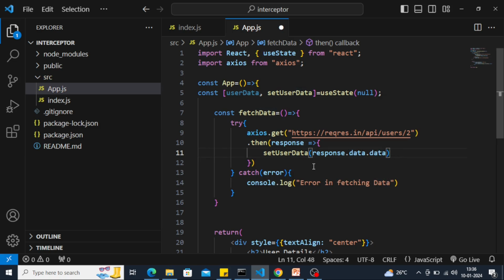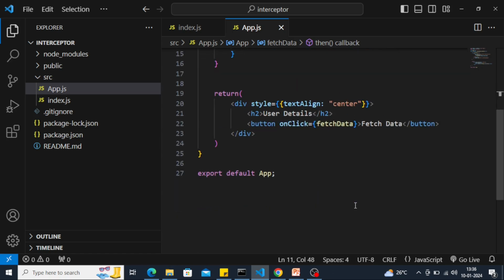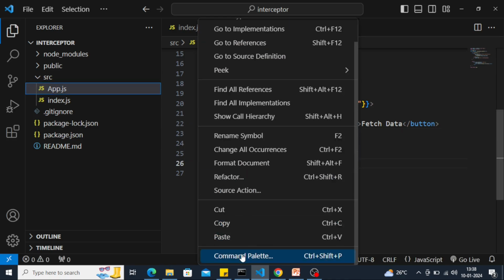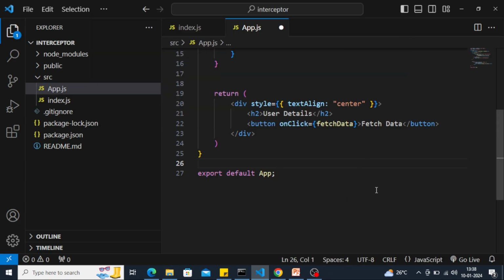Now we have this. When I click on the button, I trigger this API, and with this API we are setting up this useState variable. And in this we need to follow one more thing. Whatever data we have fetched, we need to show on our screen. So before proceeding further, we will format the document. Okay, now the document is formatted.